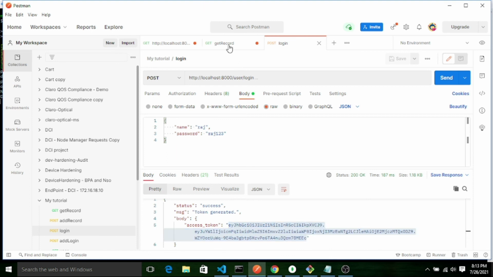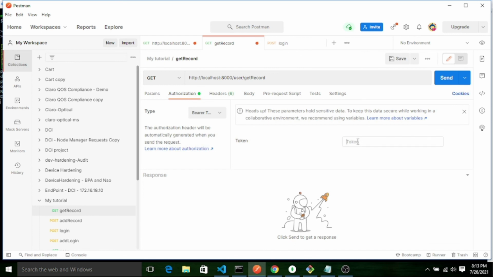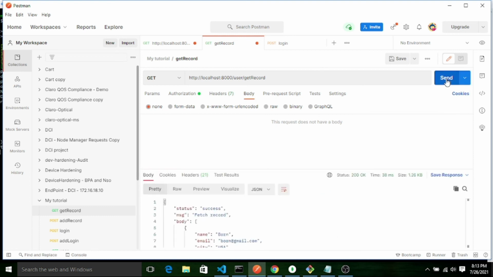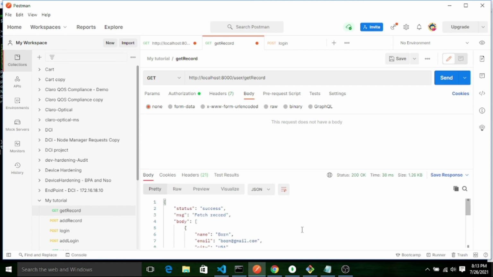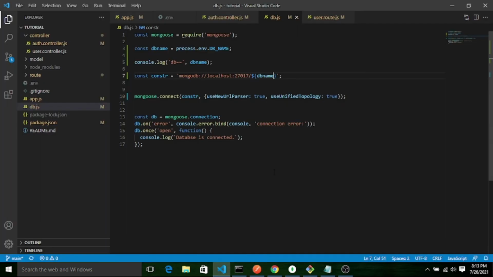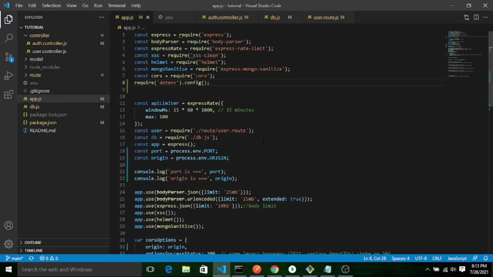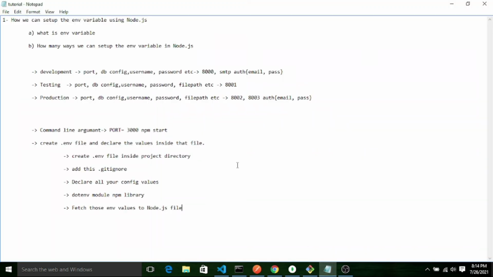So let me run the get record API. Let me add the bearer token here. Now see, all records are fetched. So in this way we can set up our environment variables, and we can use those variables inside our Node.js code base or Node.js application. So now I hope you got some basic learning. You can just try this method with your application and let me know if you are facing any issues.